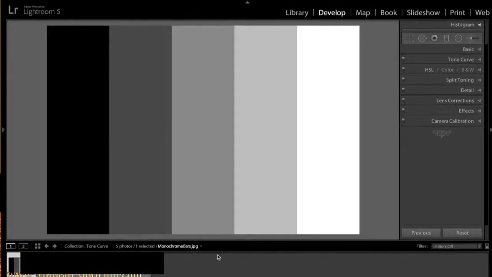This is part 13 of our Learn Lightroom 5 video series, and in this episode I'm going to talk about the tone curve panel in Lightroom 5.